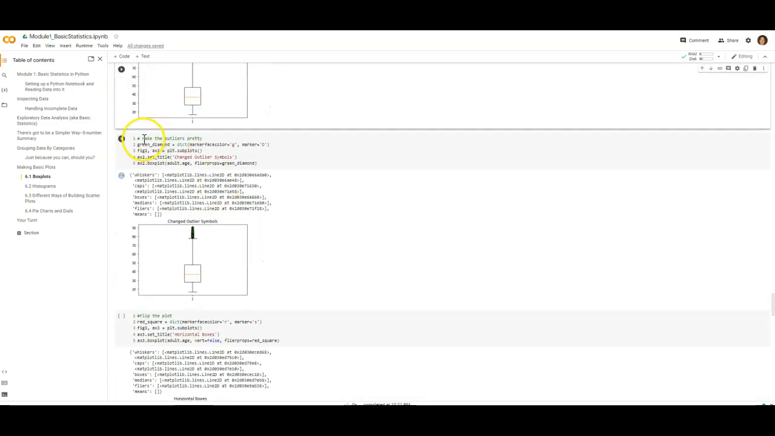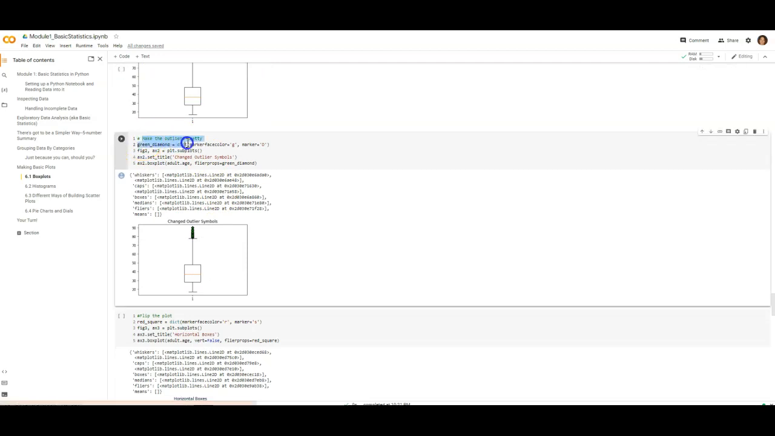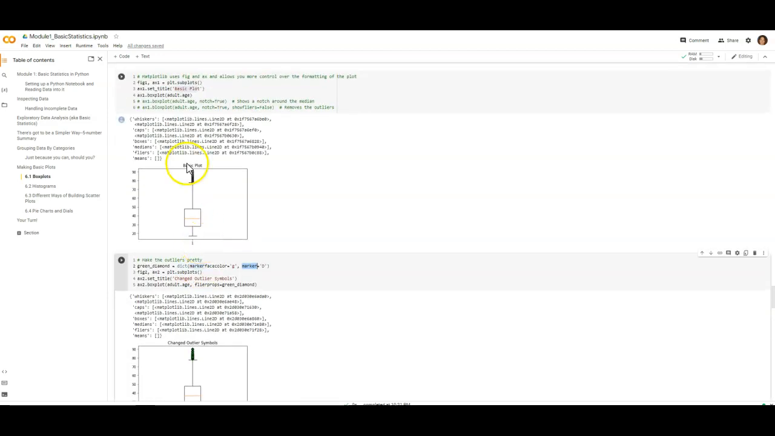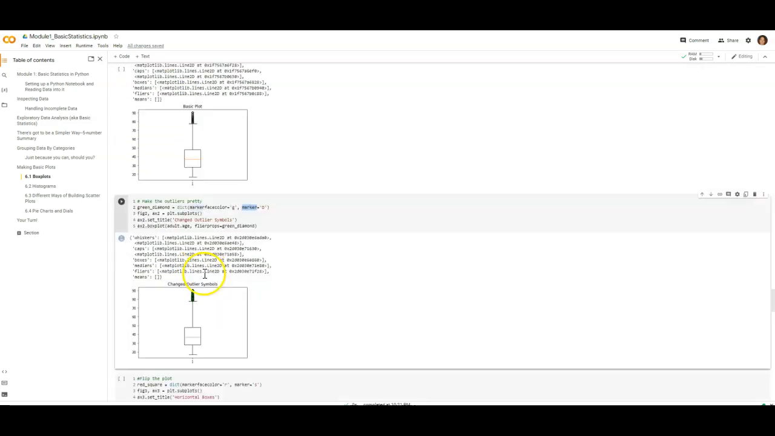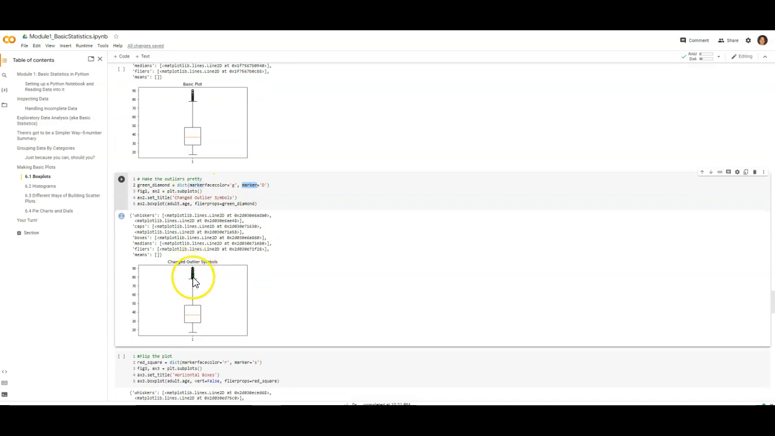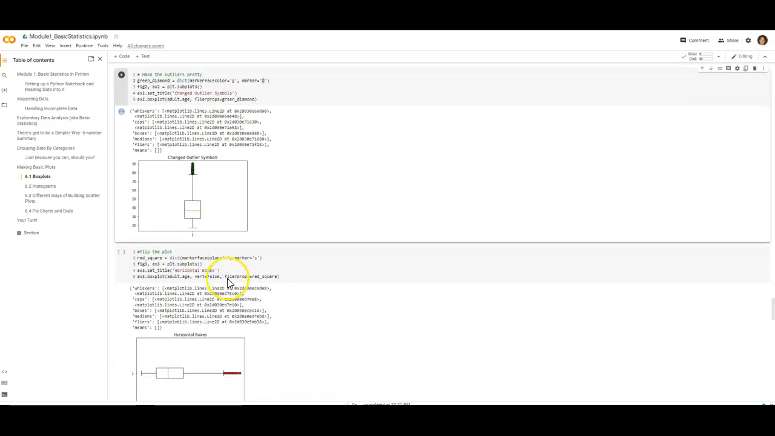If you decide to color the outliers and use different symbols here, you can use marker face color and marker in order to change the outlier symbols from just the basic dots here. Here we have set them to green and we have set the marker to a diamond, which is what you're seeing here.